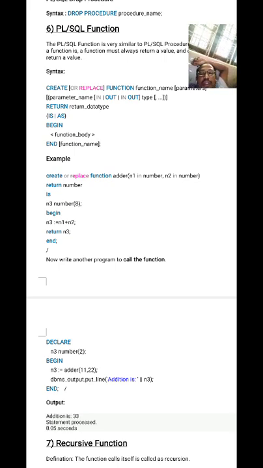So in the next program we take it like this: n3 number, 2 begin, right? So n3 is equal to adder(11, 22). Whenever you write n3 is equal to adder(11, 22), immediately 11 is assigned to n1 and 22 is assigned to n2. That function will be called automatically; the Oracle engine will call that function. The first value is assigned to n1, the second value 22 is assigned to n2. After assigning, it passes into the function.